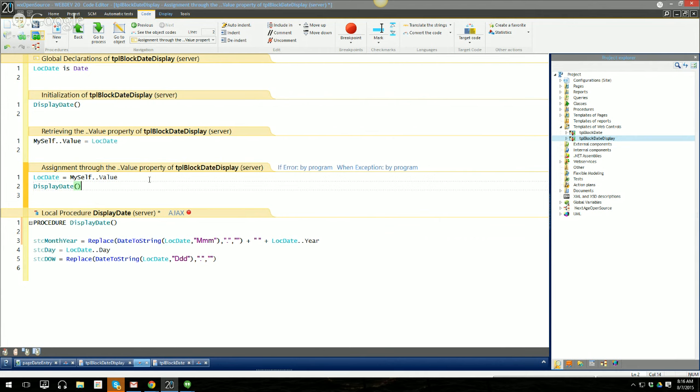It's the same thing. So anytime someone retrieves the value, references the value of the template, this code in the retrieving is going to be fired. And anytime they set the template to a value, this code's going to be fired. So then if we look at this code, it's pretty straightforward. Anytime any of my code tries to look at the value of the template, all I'm doing is myself.value equals loc date, my date. So that means anytime any code looks at the value of the template, it's going to be our local date variable.